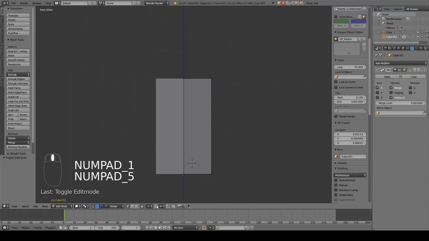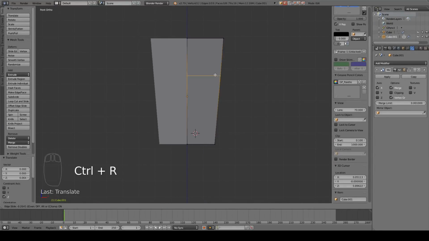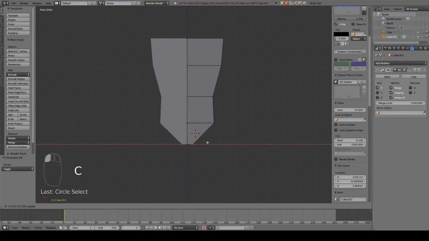And for the male basic mesh, I do the same thing I did with the female mesh, but this time I make the upper part slightly bigger than the bottom part.